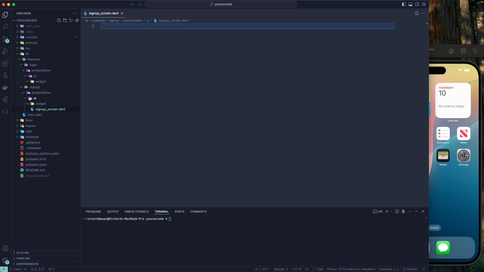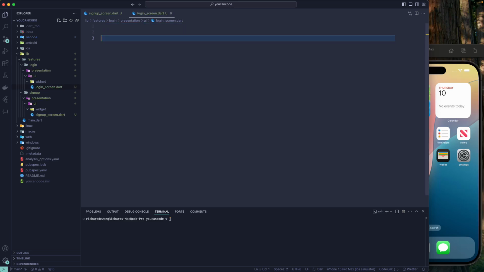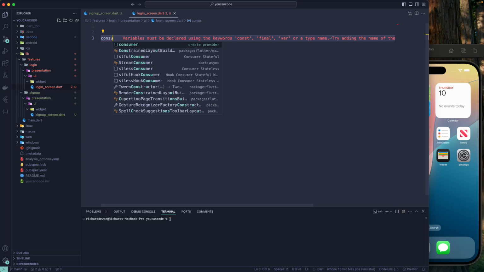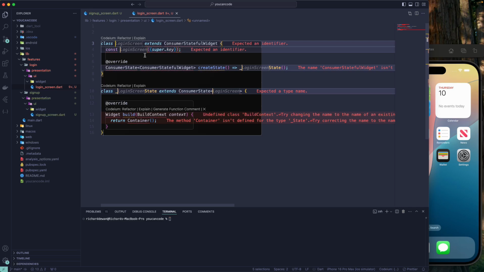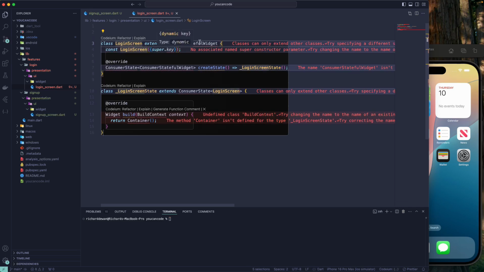And let's also create one more file inside of this particular UI, and that will be the login screen file. So let's add these two, and we'll go and create the two widgets over here. Let's create this screen, and that will be a stateful consumer widget. I'll just go and create the stateful consumer, which will be the login screen.